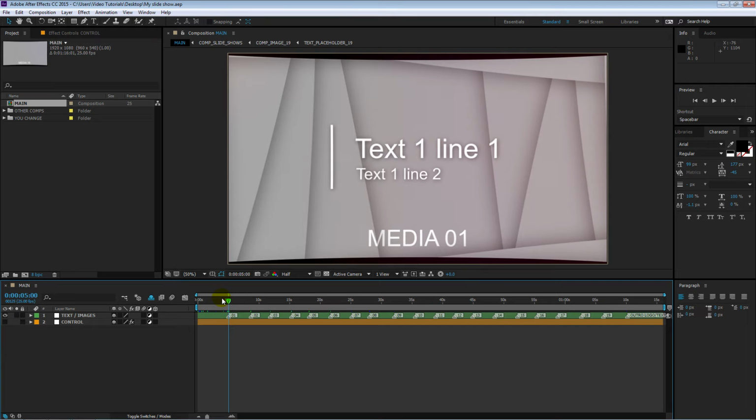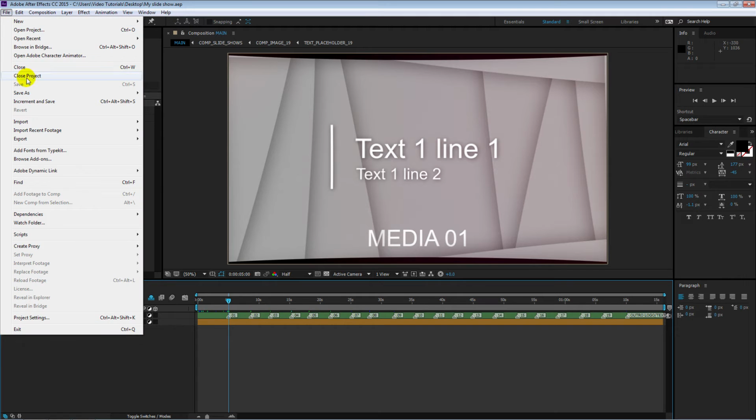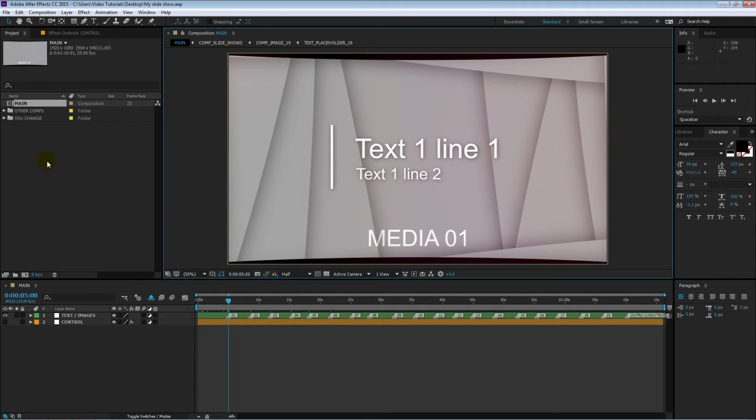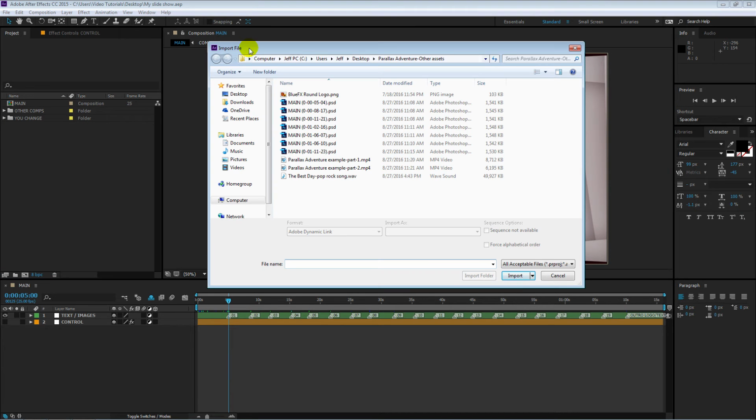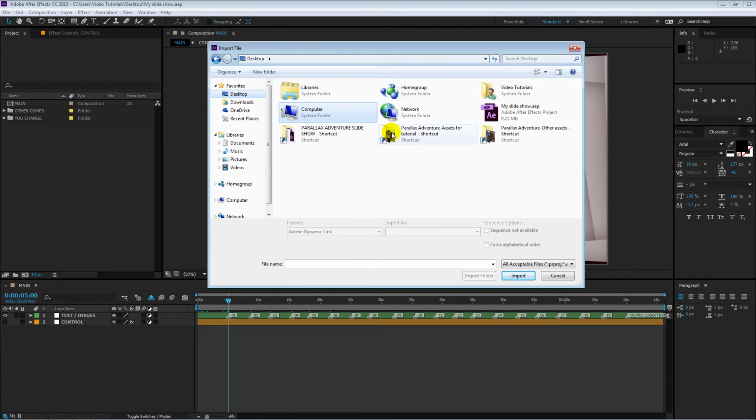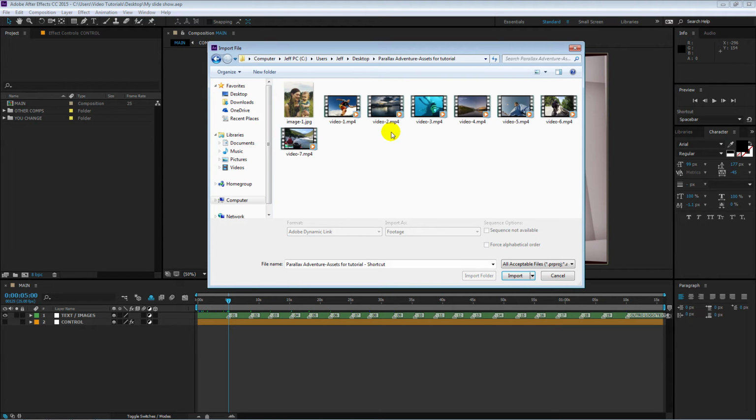And there are a couple of ways to do that. I'll show you the easy way in a second. The less easy way is to go to File, Import, and then bring in your media assets that way. The easier way is simply just to double click here in the project panel. That opens up the Import File dialog box. I'm going to go to my desktop, and I've got some assets here. If I just double click on that, you're going to see these various assets, 7 video files and 1 still image.